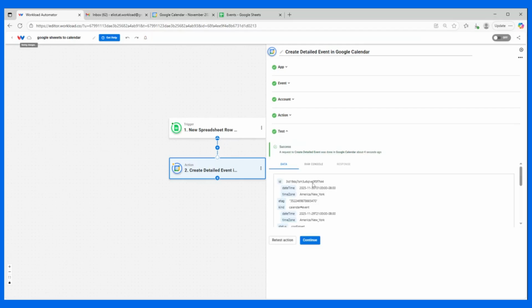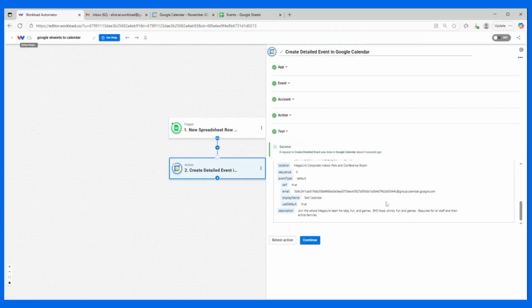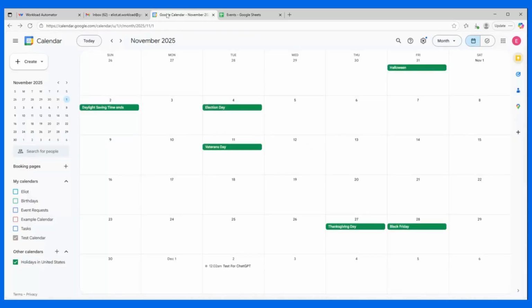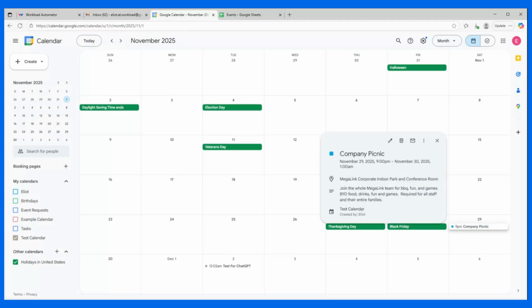And it looks like we have a success. So we'll click continue here. And I can look over at Google Calendar. And there it is. The event just appeared for our company picnic with the description, with the location, the start date and time, and end date and time. So it looks like our workflow is working correctly.